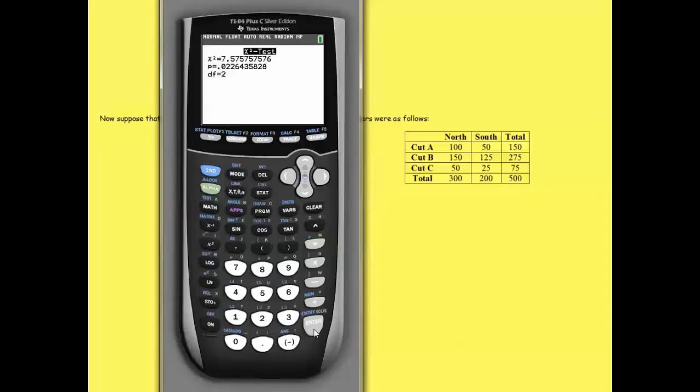It does all that fun stuff for us, and then this would be the chi-square, the 7.57, and the p-value, which is 0.0226. Okay. Now let me go back to the matrix menu and show you that it actually did figure out the expected for us, that we didn't have to type in. So if I go to second matrix, notice I have this B matrix that has the same dimensions as the A matrix.